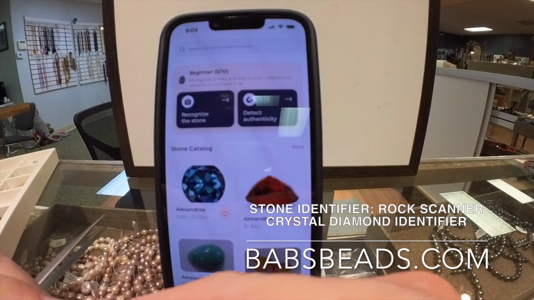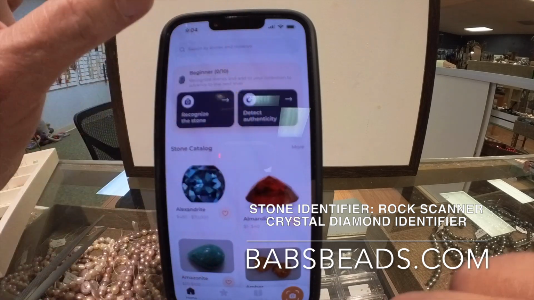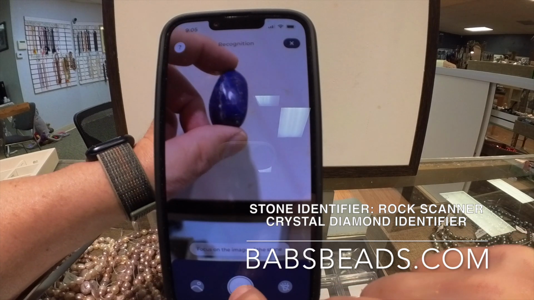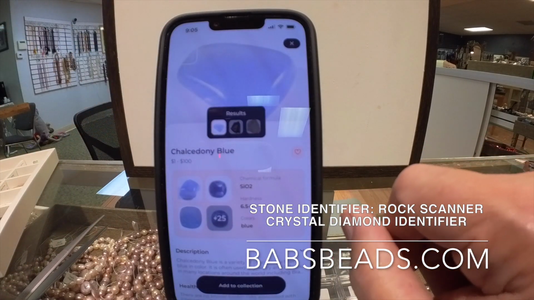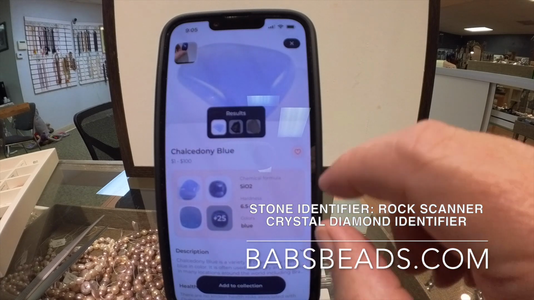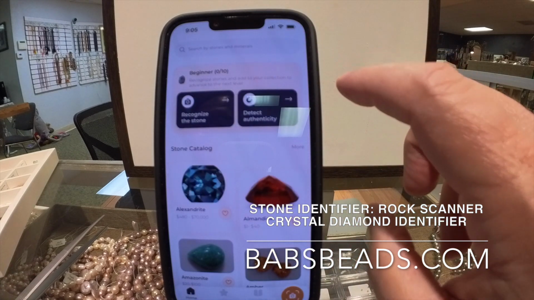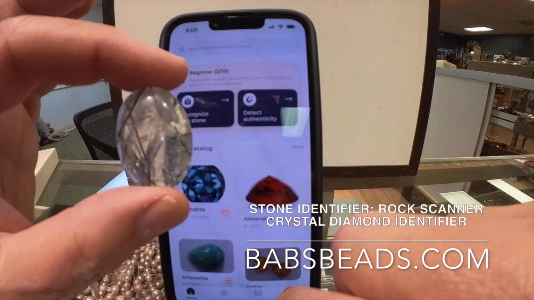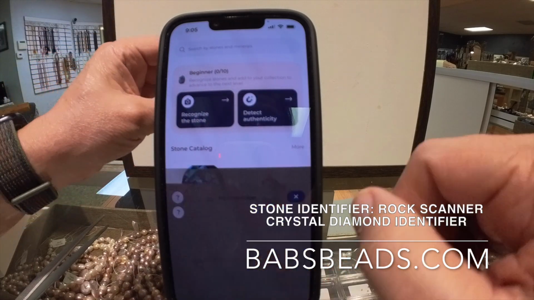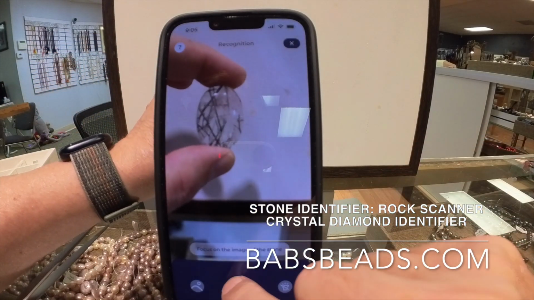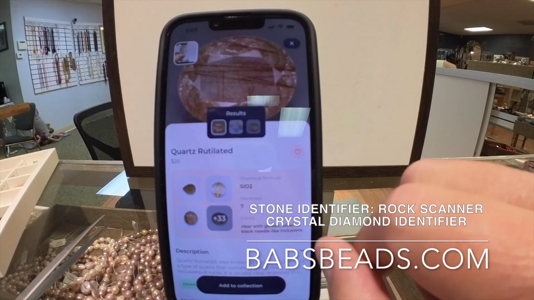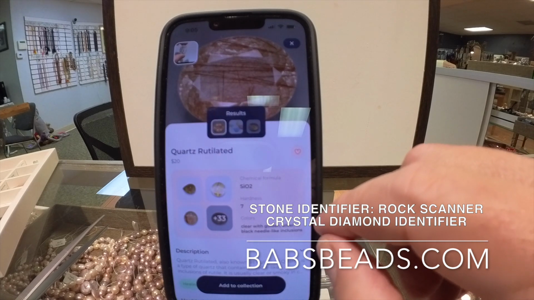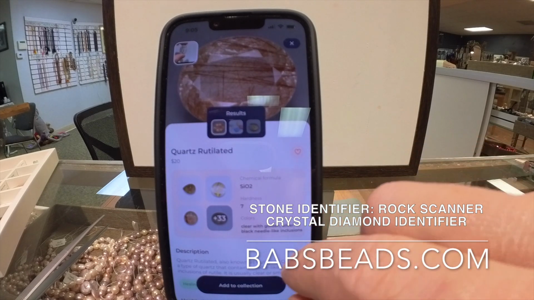Alright, we're going to give it another easy one. This is lapis. Alright. Chalcedony blue. No, it's lapis. It's pretty obvious lapis. And it did come up with something as rutilated quartz, but we're actually going to give it tourmalated quartz to see if it can figure this one out. This is a super easy one. Quartz rutilated, close enough. Should say tourmalated, but I'm not going to argue with it, although I should.